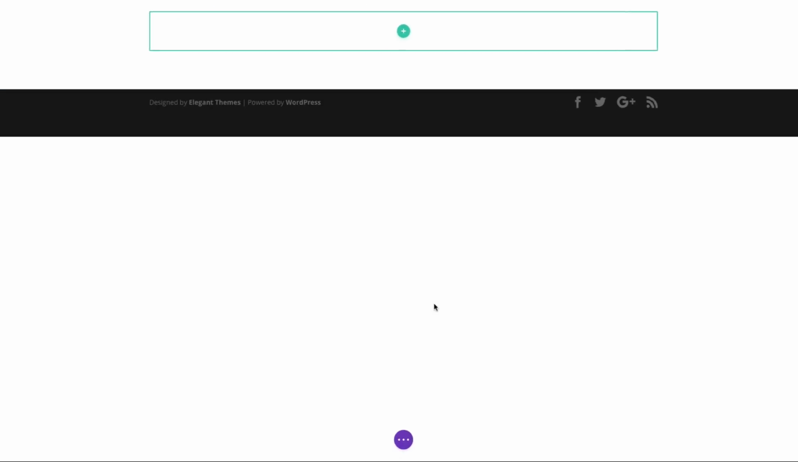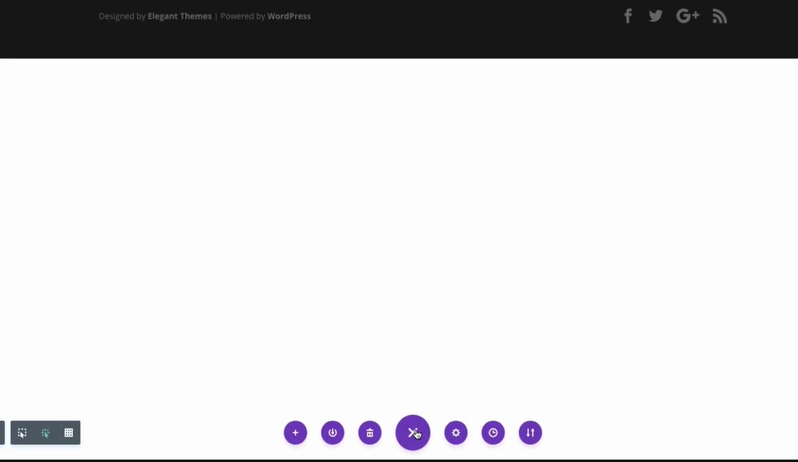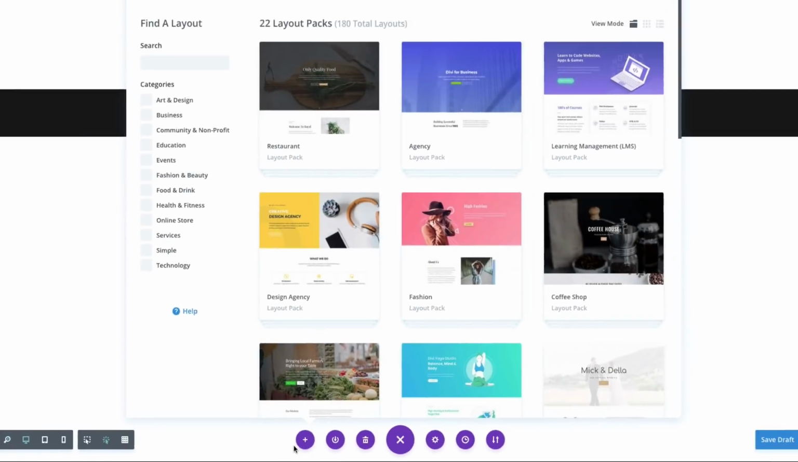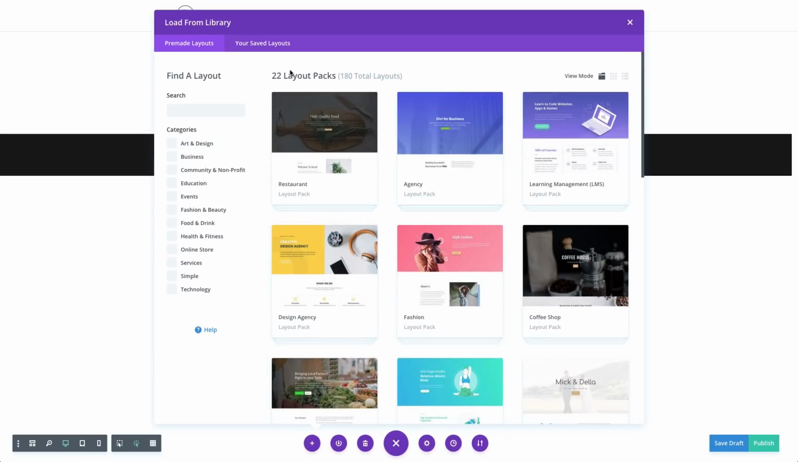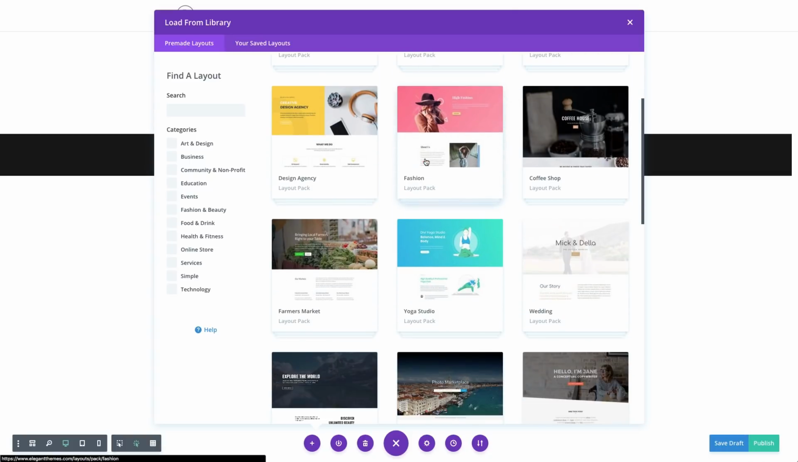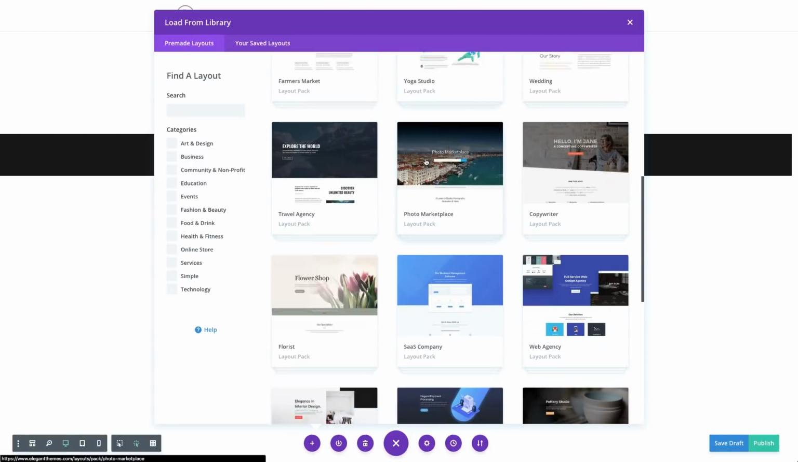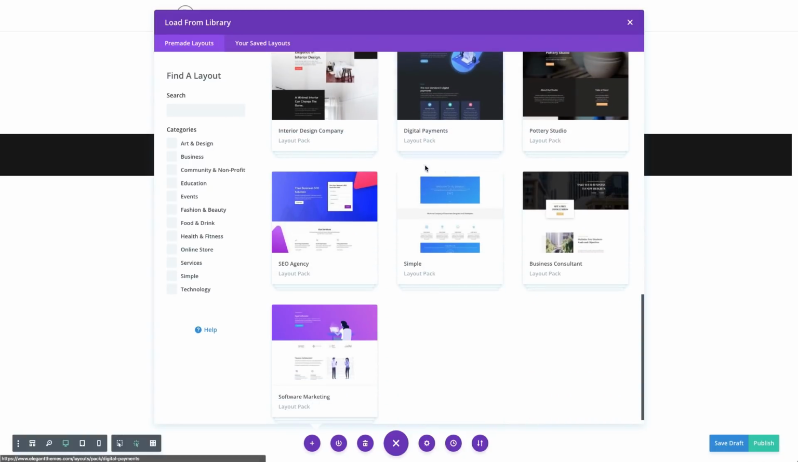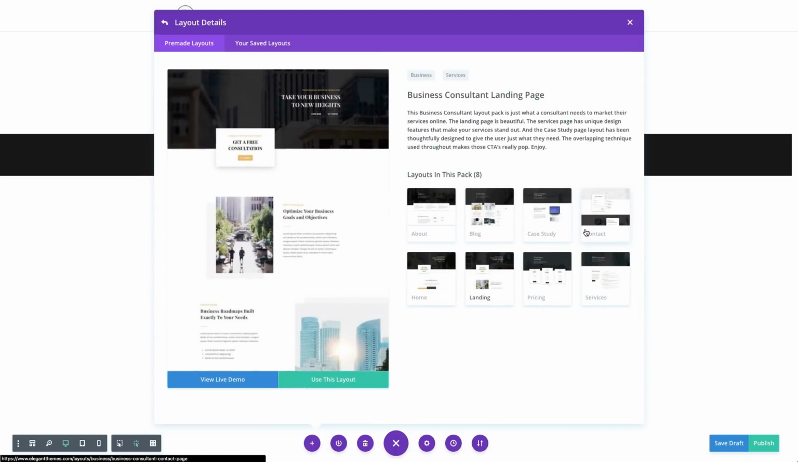And then once there, I'm going to go down here to my Settings menu here, open it up, and then I'm going to click on the Add from Library button. This will pop up all of my pre-made layouts. I'm going to go ahead and scroll down until I find the one that I want. In this case, it's going to be Business Consultant Layout Pack. Go ahead and click on it.